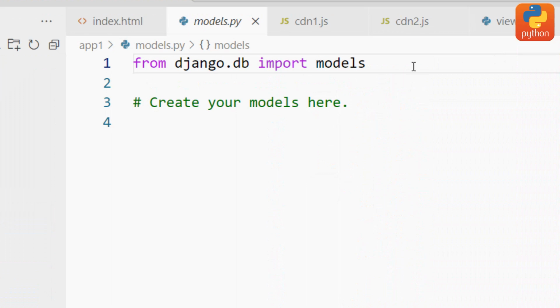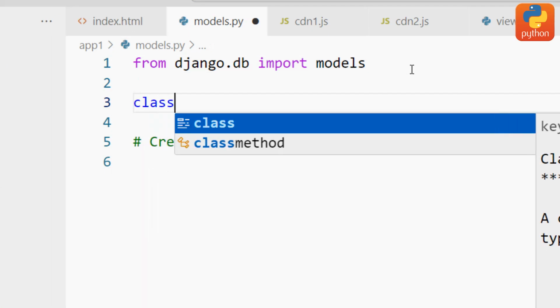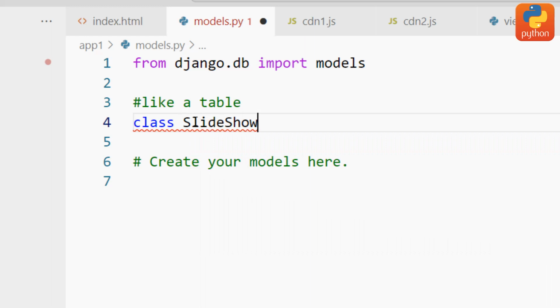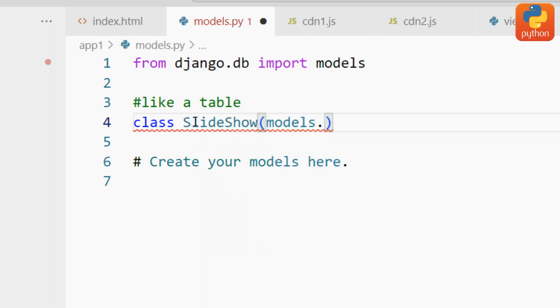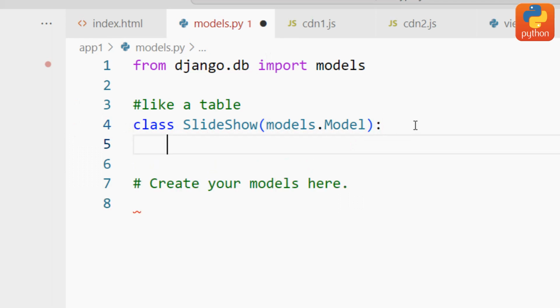Okay, so now create a class. This is just a table, like a table. This is the schema, we define the schema. Then the class is SlideShow. Then we just pass one parameter, that is models.Model. So implement the function, which is here.